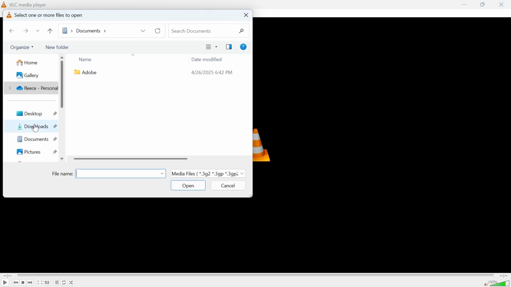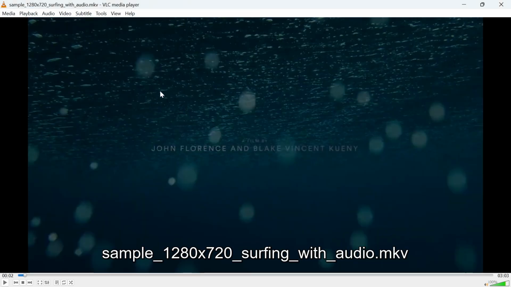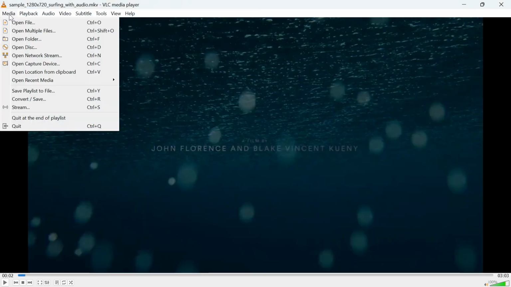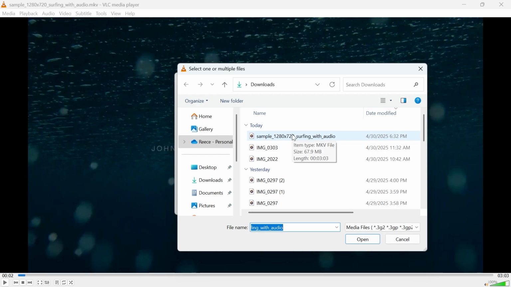Once you have this application open, click on Media in the top left-hand side, click on Open File, and then go and select the MKV file that you want to convert. So mine's this one here. Once you have this file open, click on Media in the top left-hand side, click on Convert and Save, click on the Add button, and then once again, go and locate your MKV file.